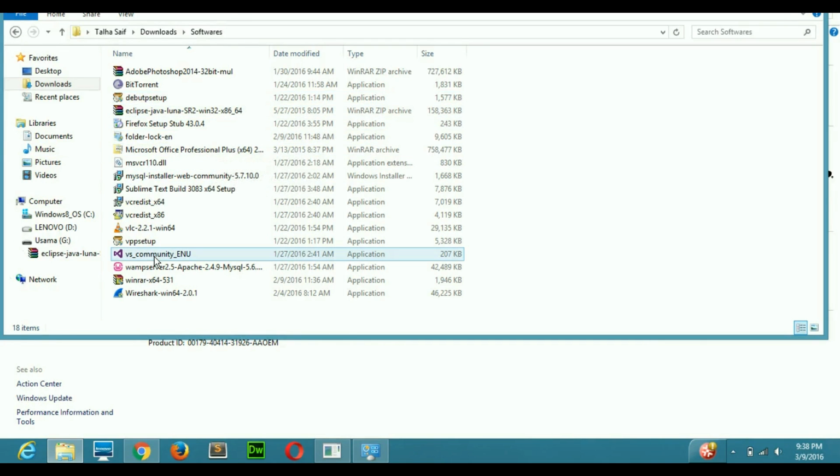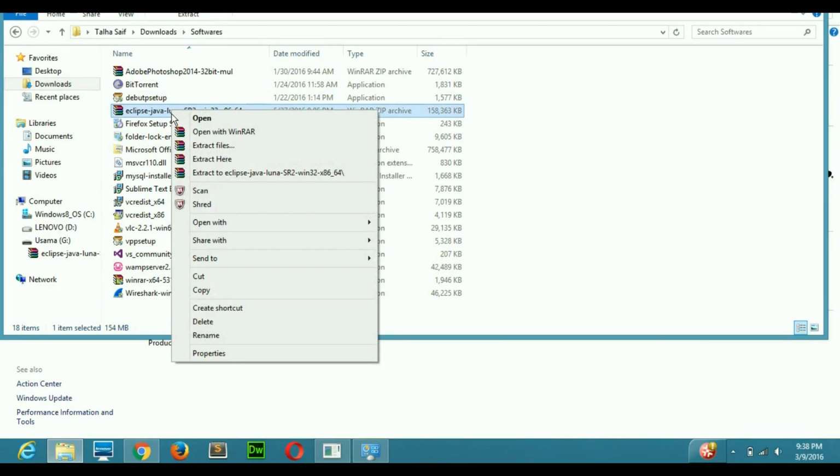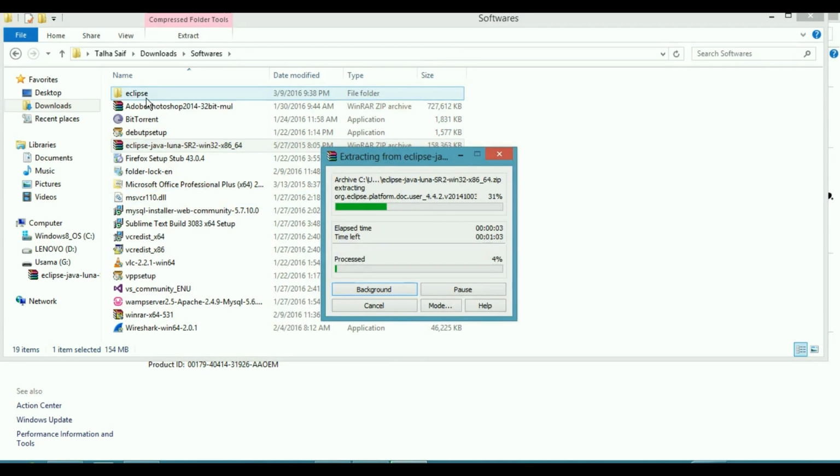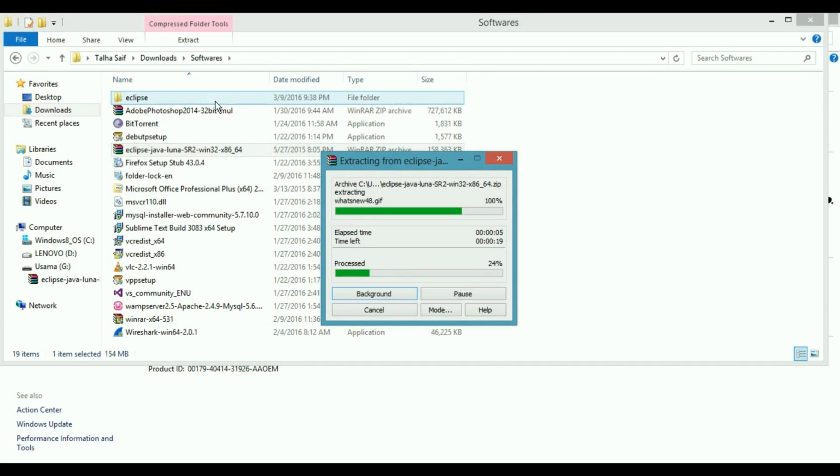When my Eclipse has been downloaded, it is in zip form. So what you will do is extract it: right-click and choose Extract Here. It will extract and make the Eclipse folder in the same directory. You have to wait until it is done.